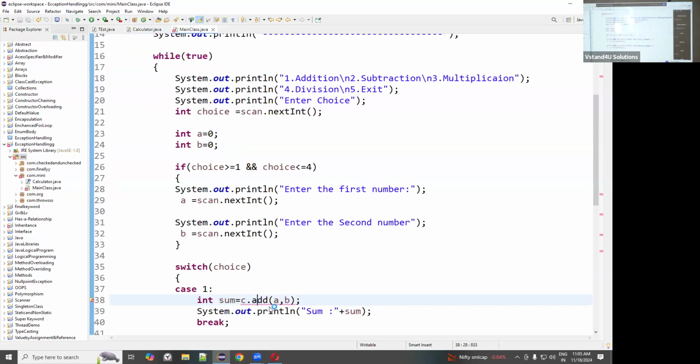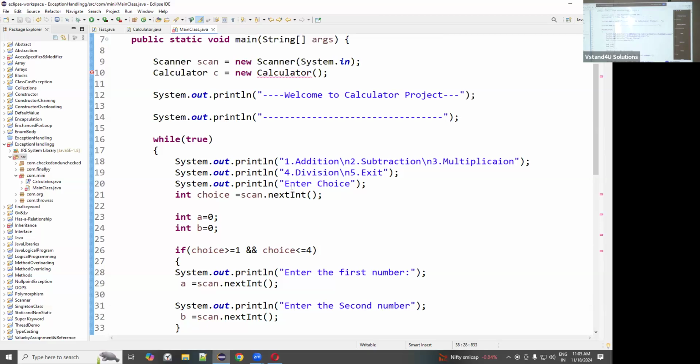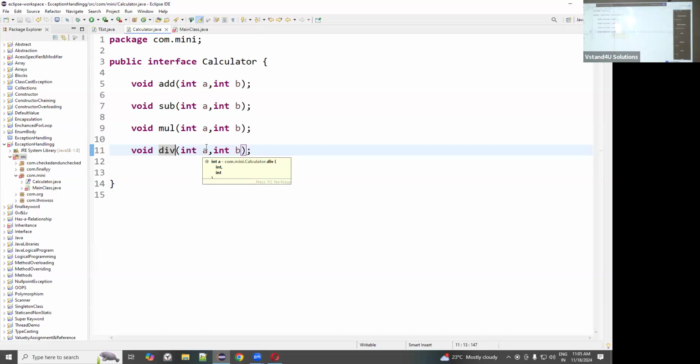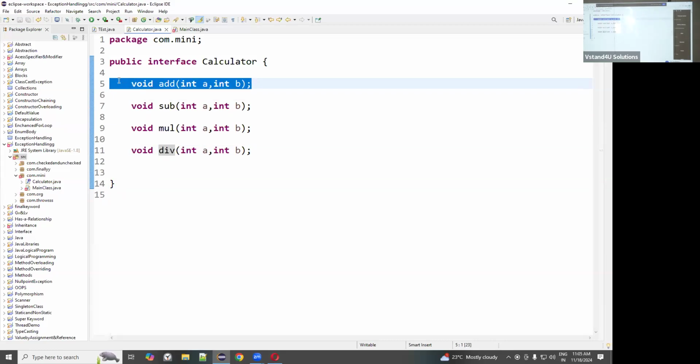Why it is showing error? See, what are abstraction's rules and regulations? For abstraction, abstract method is mandatory. IS-A relationship is mandatory. Method overriding is mandatory. And upcasting is mandatory. Here I need to perform method overriding. For method overriding, I will create another separate class.